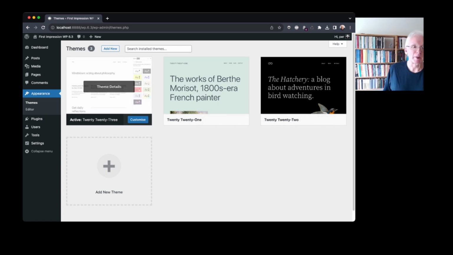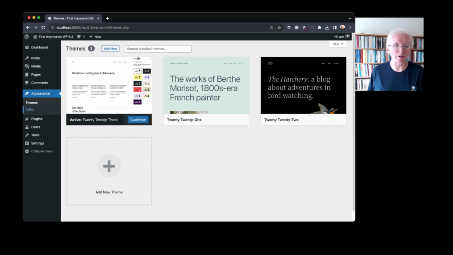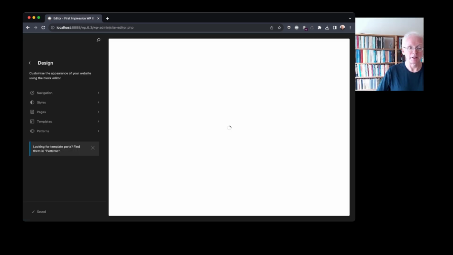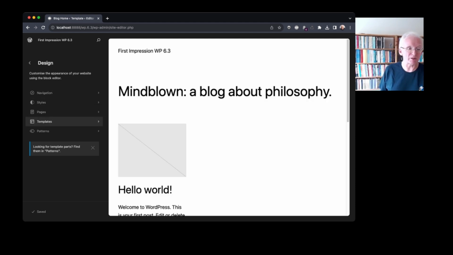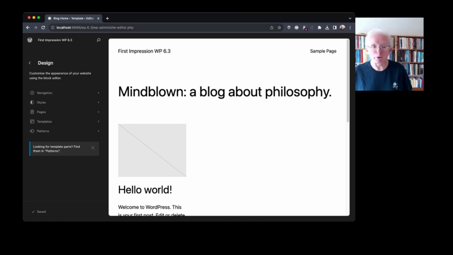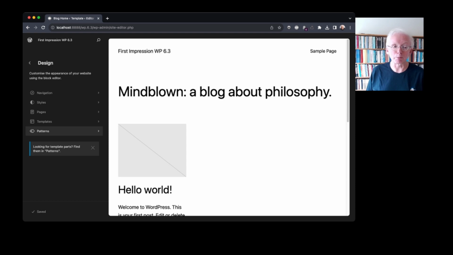And if we go to the editor where we add the looks of everything, you can see here that it looks a little bit different than it did before. Now you can see that we have a navigation, styles, pages, templates, and patterns. And if you have used WordPress before, you may notice that template parts are gone. Now they are called patterns instead.